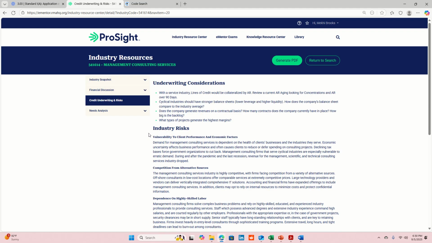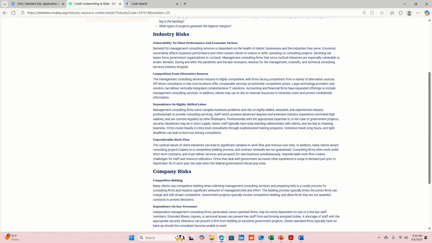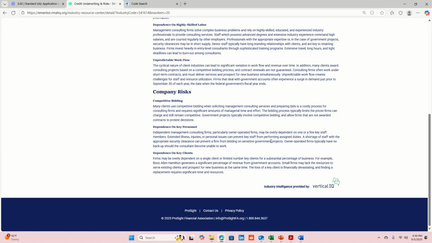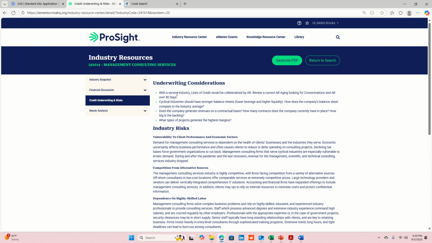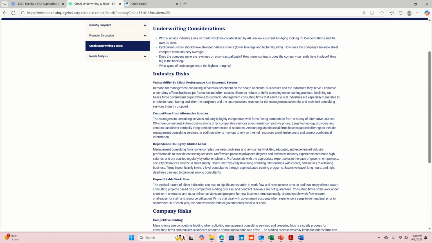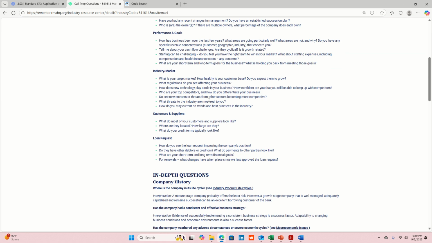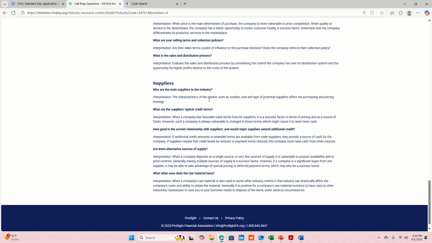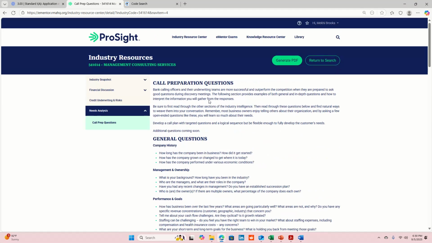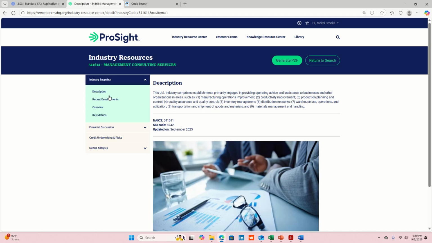You can also come down to credit underwriting risks, and credit underwriting risks will tell you different things to look out for, different things that make this industry more difficult to work with. That's where we're going to gather our information from. Okay. So anyway, we're not worried about that today though.